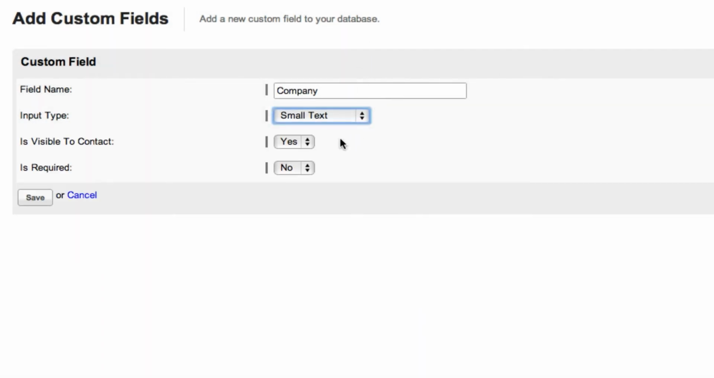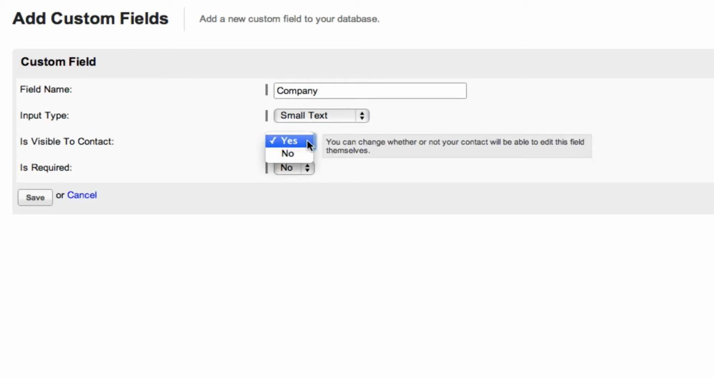You can choose whether or not your contact can view and edit this field by changing the Is Visible to Contact field. When you send an email campaign to your contact, there is a link they can click on that allows them to edit this information if you set this to Yes. If you don't want them editing this information, then set the field to No.